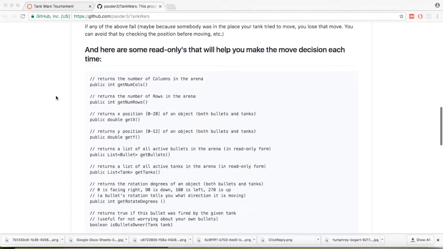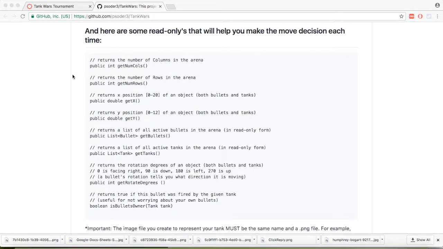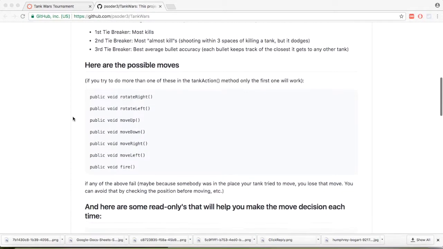And then it has all of the functions that your tank can call in order to figure out where the other tanks are in the arena, where all of the bullets are in the arena, so that you can decide whether they're close to you or whether you need to worry about them. Anyway, so let's just go through and try out some of these functions.